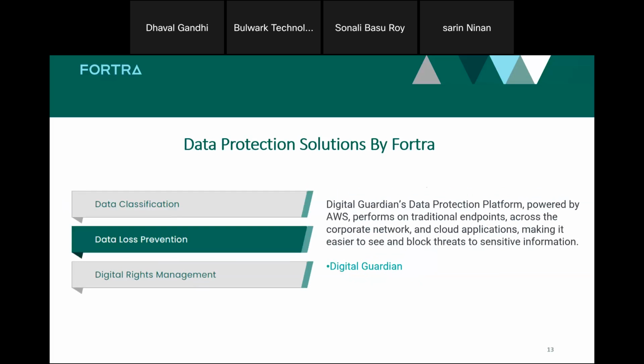Moving on to the next one, data loss prevention. Digital Guardian's data protection platform is powered by AWS. It performs on traditional endpoints, across the corporate networks and cloud applications. And that is the solution we offer from Digital Guardian.